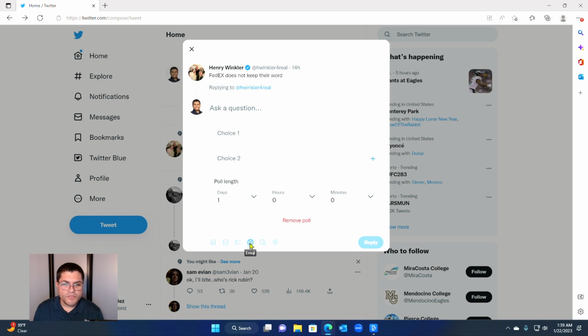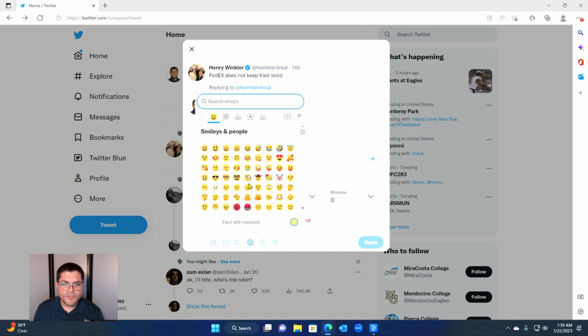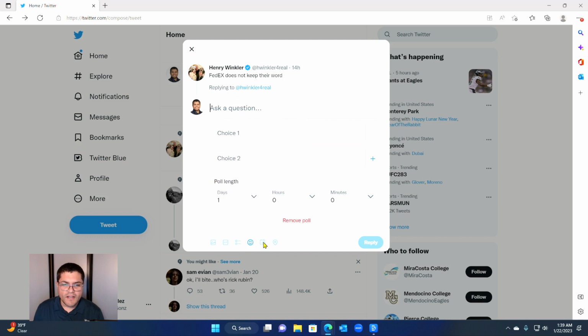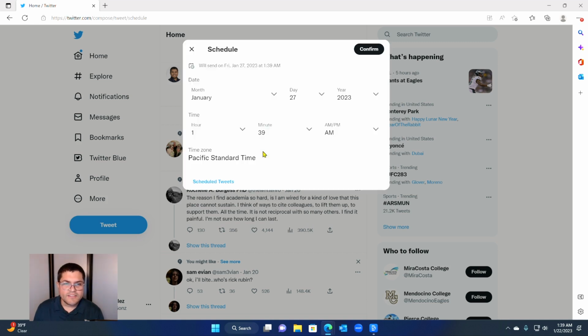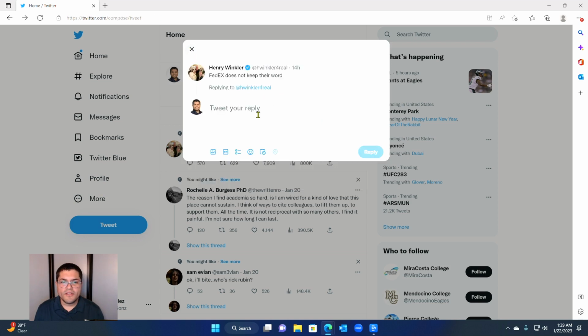You have options for emojis. Emojis are your typical emojis. Let's see, I want to remove this poll, so let's get rid of that. You could schedule your post. So here you don't have to post your messages immediately, but you could just add a date or a time in which you want to post it, and that helps you coordinate your messages on Twitter.